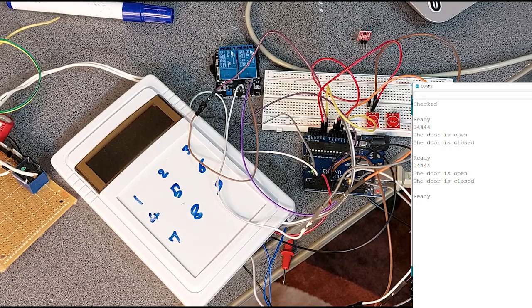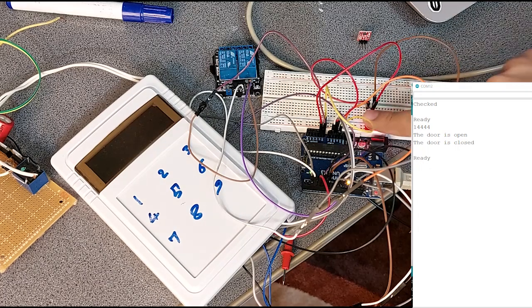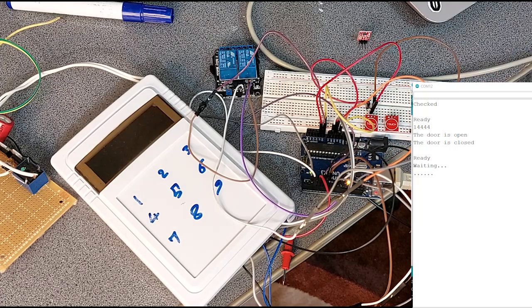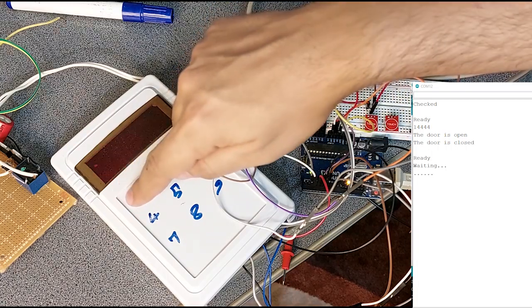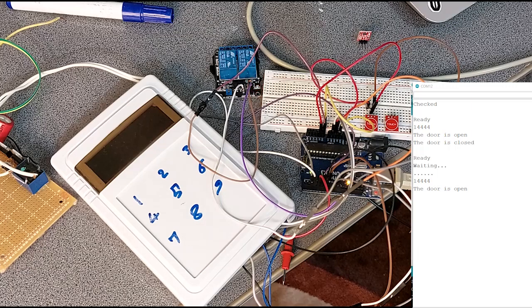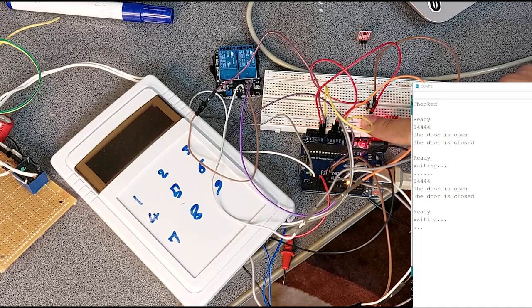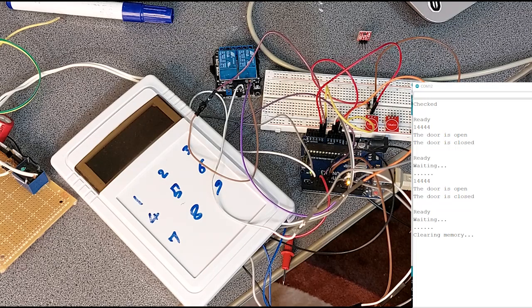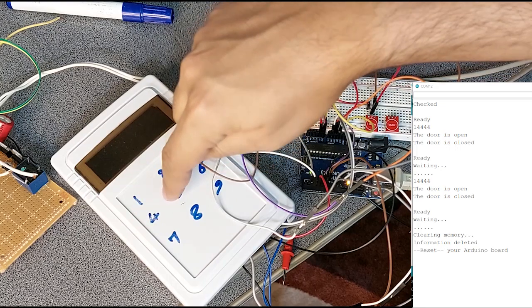Now, to change the password, if I hold this key for less than 10 seconds, nothing happens. And the program works well. But if I hold the key for 10 seconds, the memories are erased and the program tells me to reset the Arduino board. Here, the program no longer works.